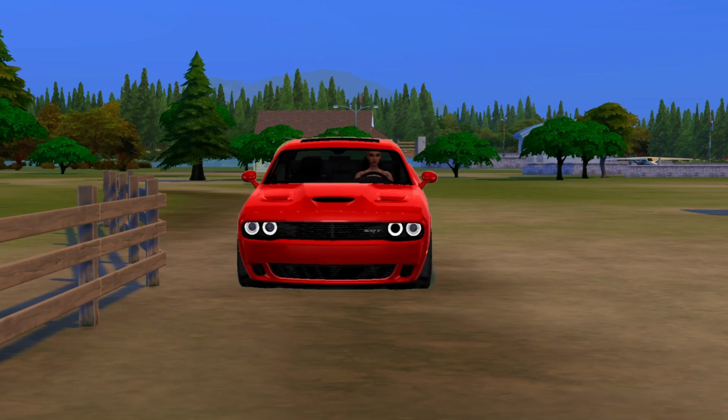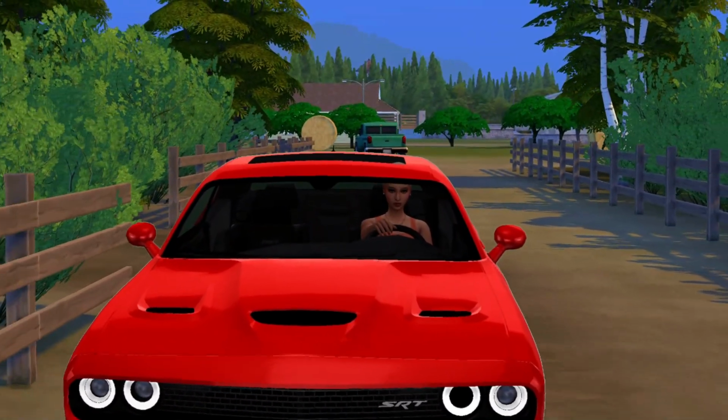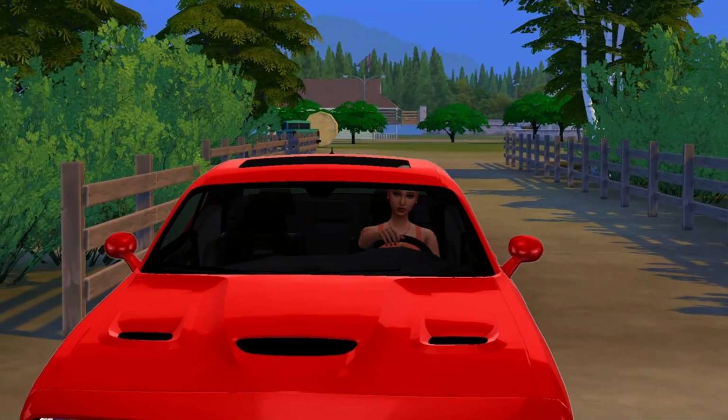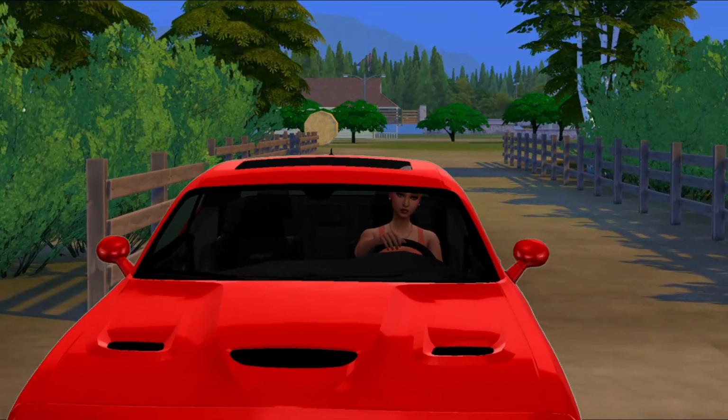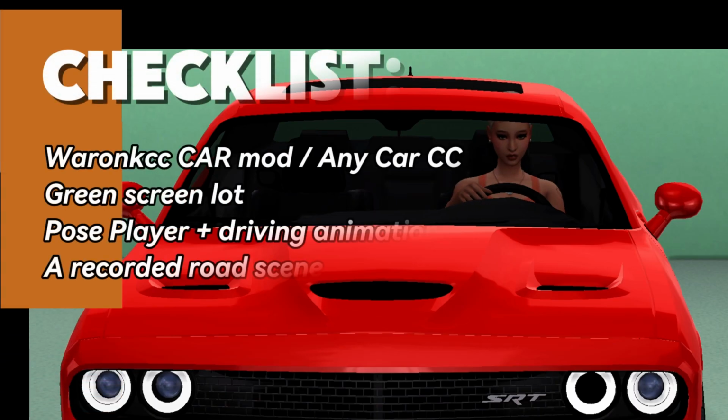So option 1 is the green screen method. This is going to give you the most control over your set camera angles, and it's also perfect if you want close-up shots. So here's what you need. You're going to need a functional car mod, a green screen setup, your pose animation for the seated driving animations, and the last thing you're going to need is your road footage.